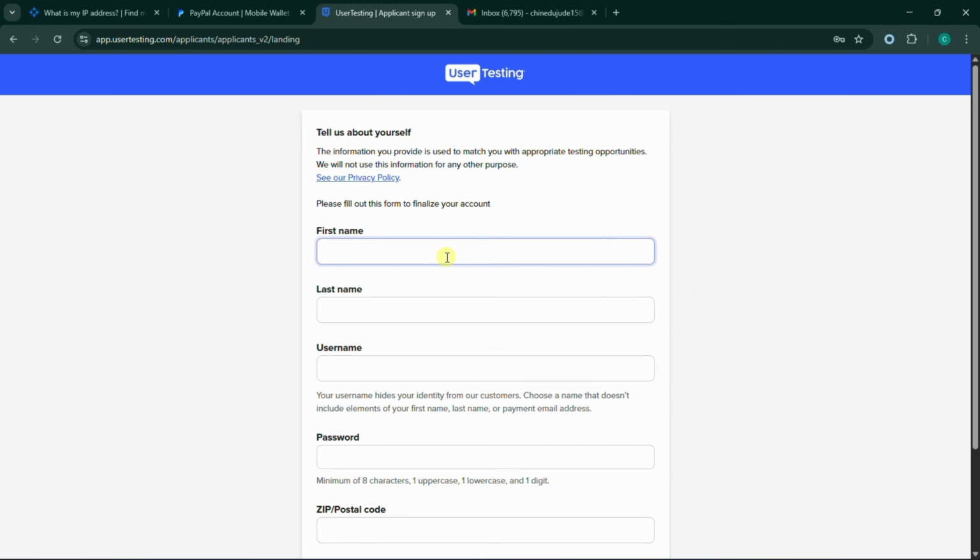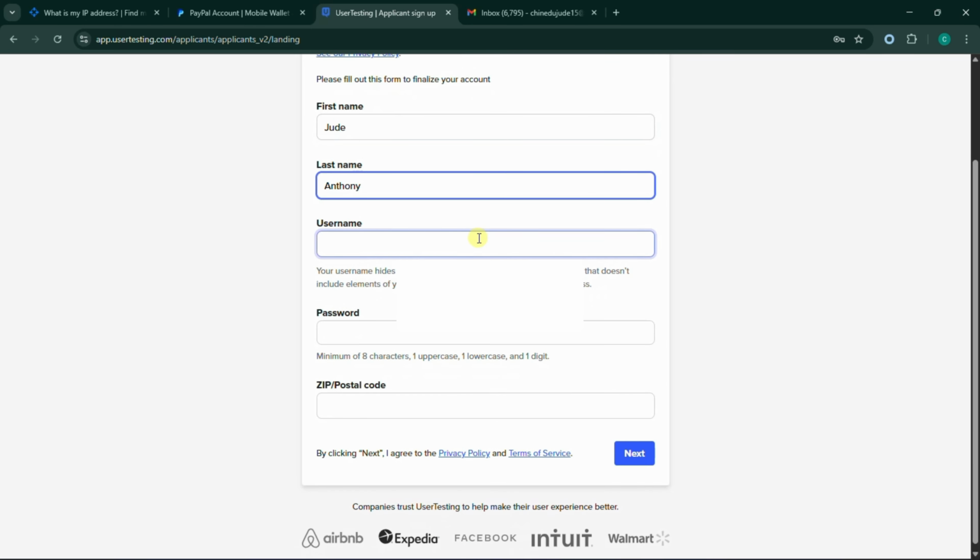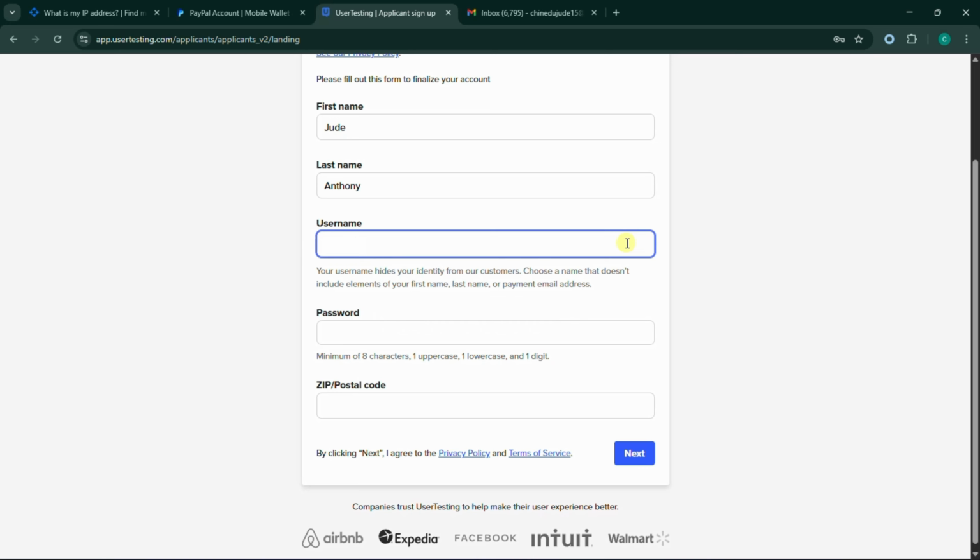This is where you fill in your details, your name, your last name. Like I've said, use your real name exactly as it is on your PayPal. Remember that to create your PayPal, you will need your bank account, which you are going to be creating later. And so your name on Usertesting must be exactly the same as your name on your PayPal account. So everything should be the same.